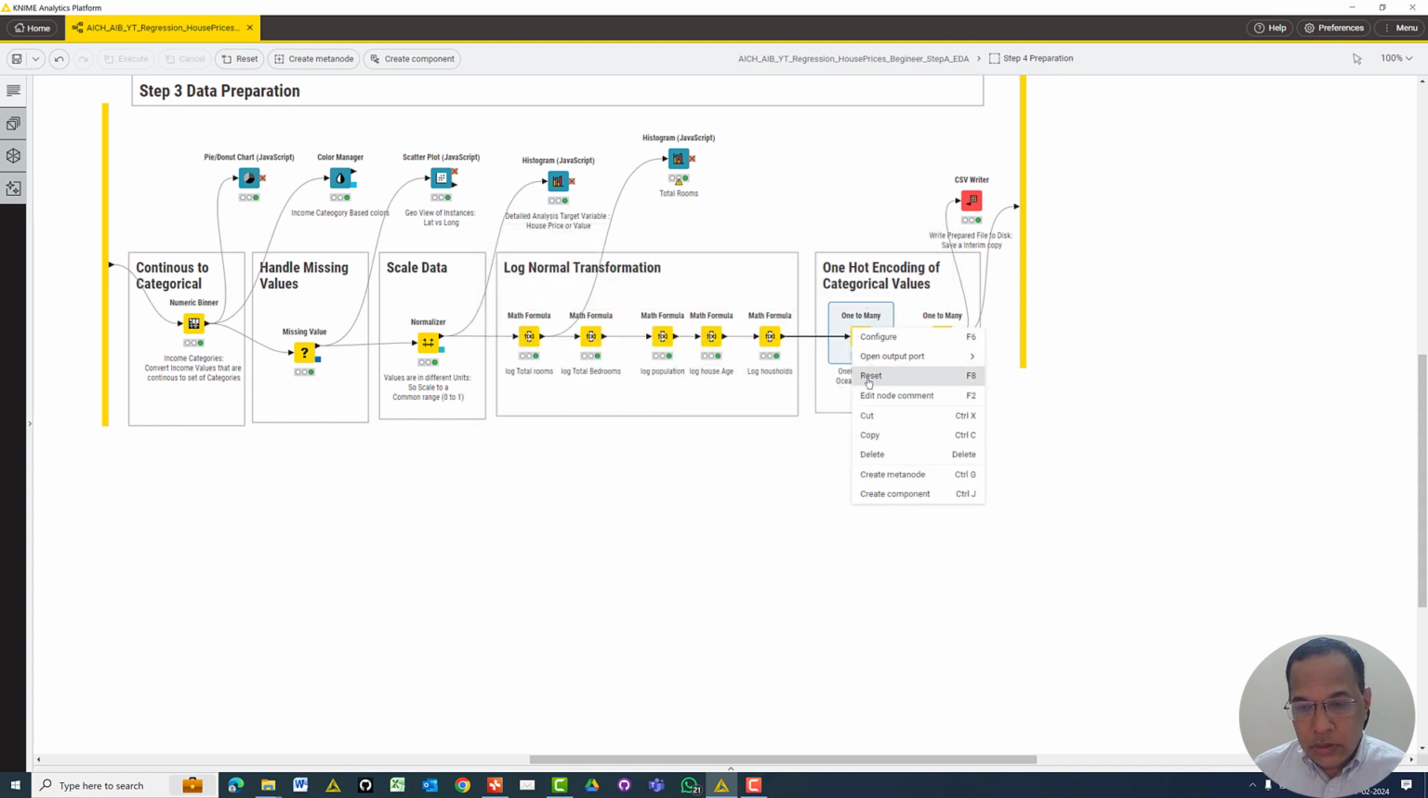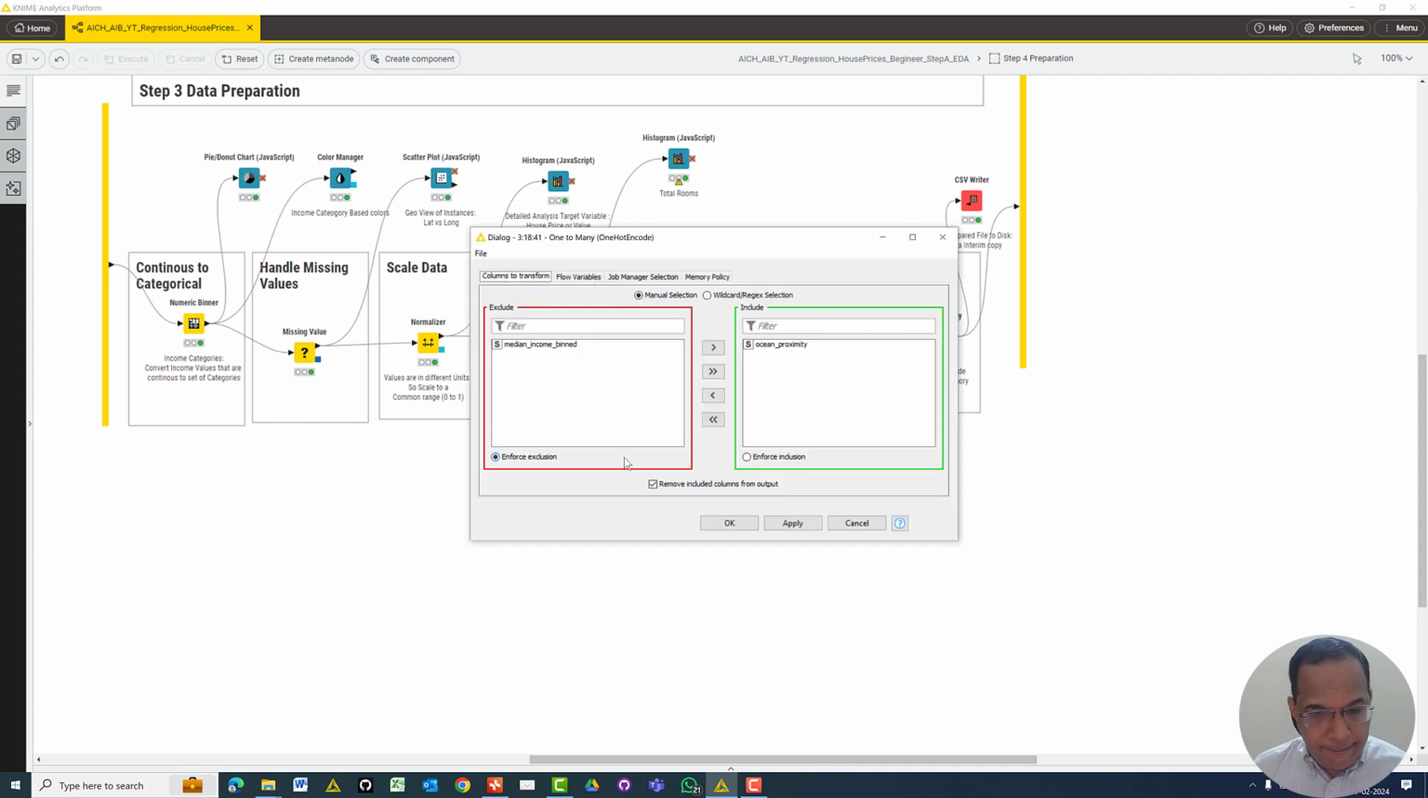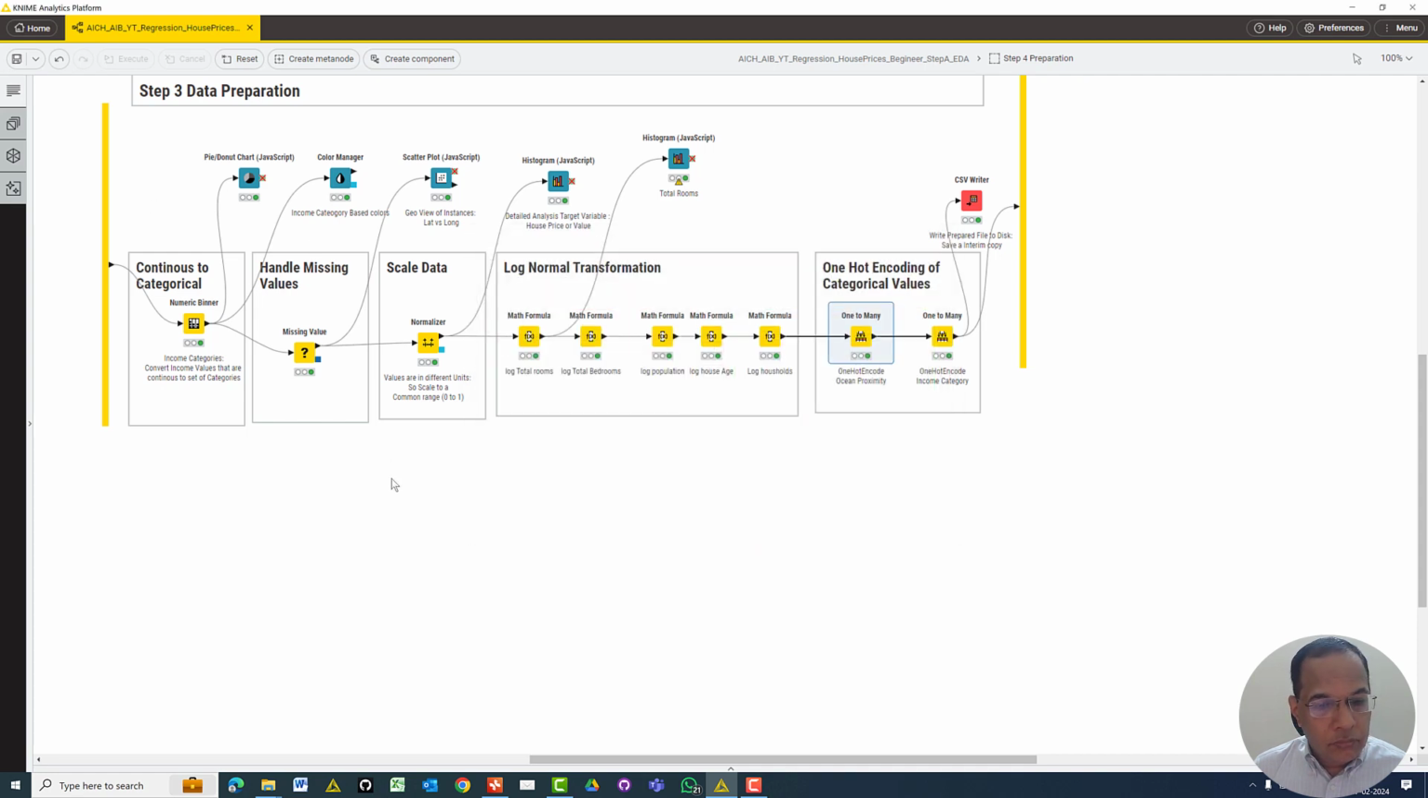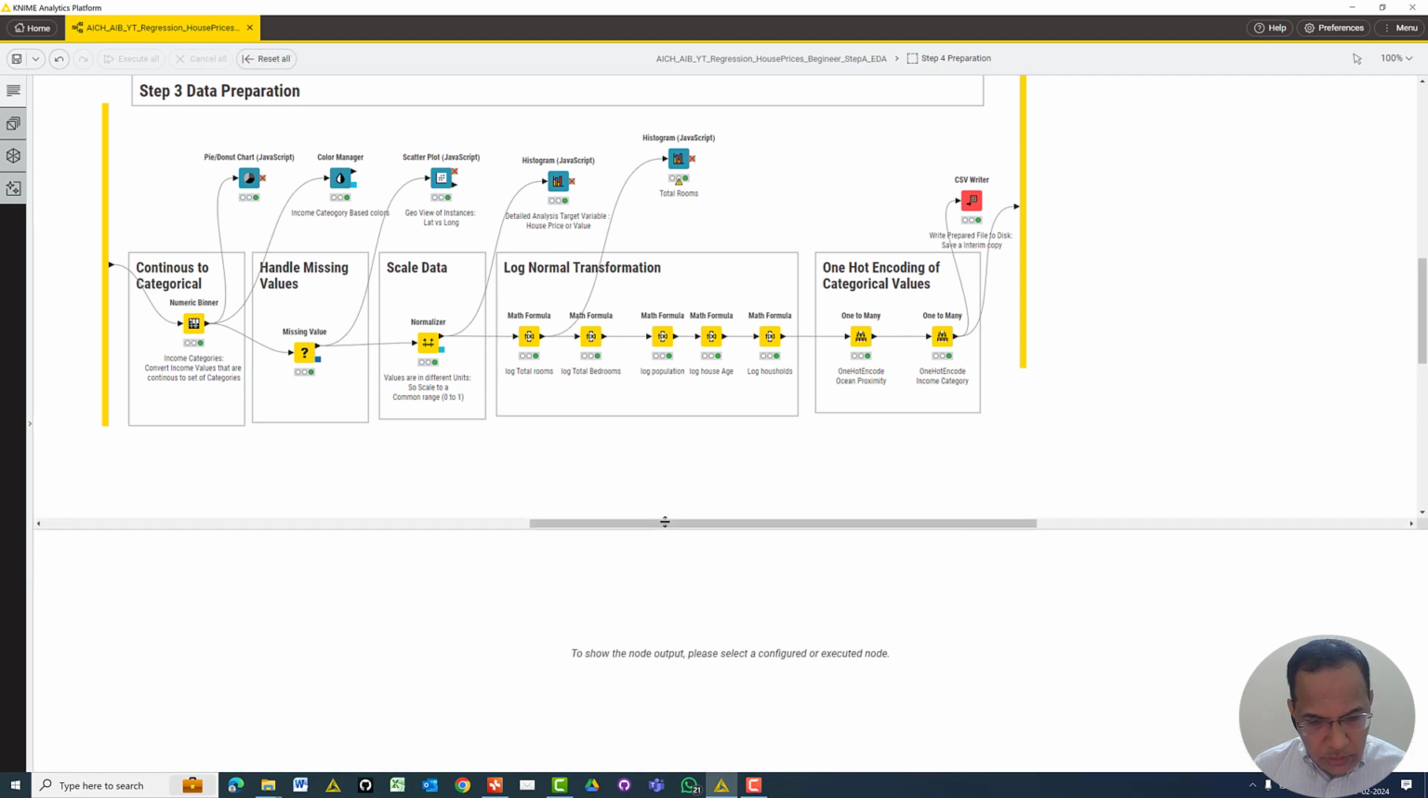Give me 1 second. Yeah, so ocean proximity, if you look at it, it's got to reset the value. Yeah.